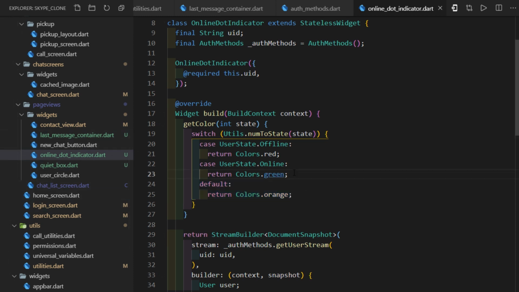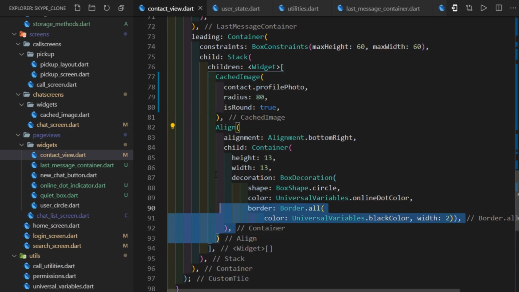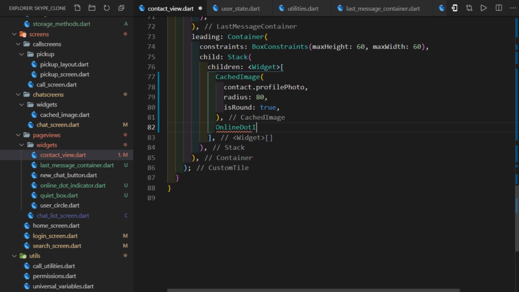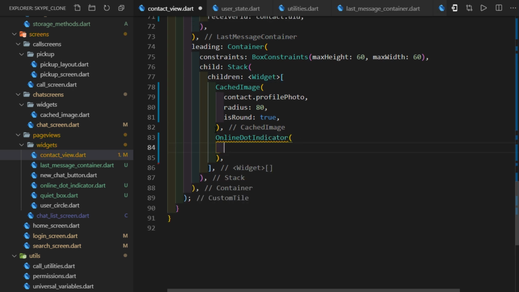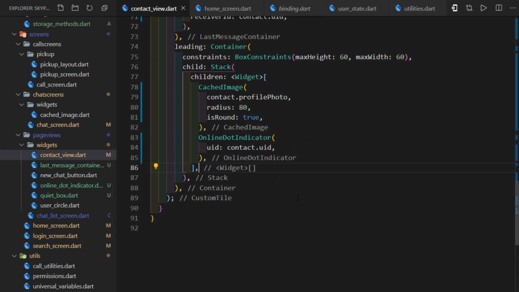Let's place this widget where it belongs. I'll go over to contact view, remove everything after cached image, and write online.indicator. Then for the UID, we'll pass contact.uid. Great! Now, we need a way to make changes in the database based on a user's activity on the app.